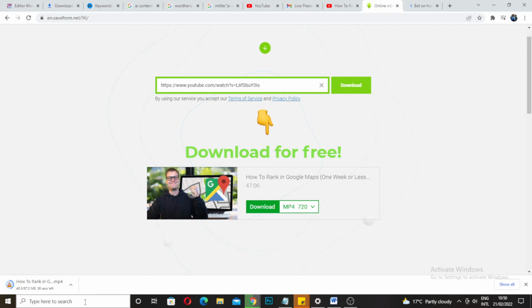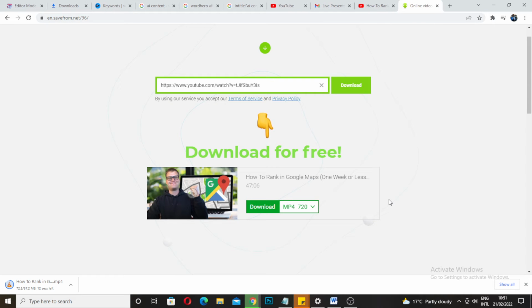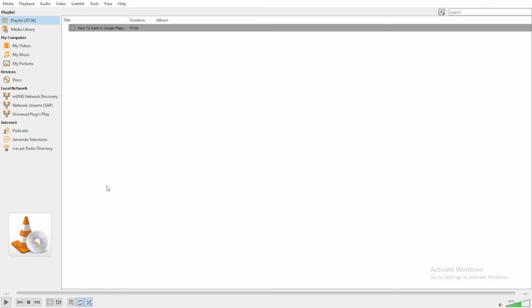It's already forty megabytes plus. So I'm just going to close this one out because I don't need it. Seventy megabytes. There you go, it's finished. It finished downloading, so now I can click on it to open it, and confirm that indeed it's downloaded.